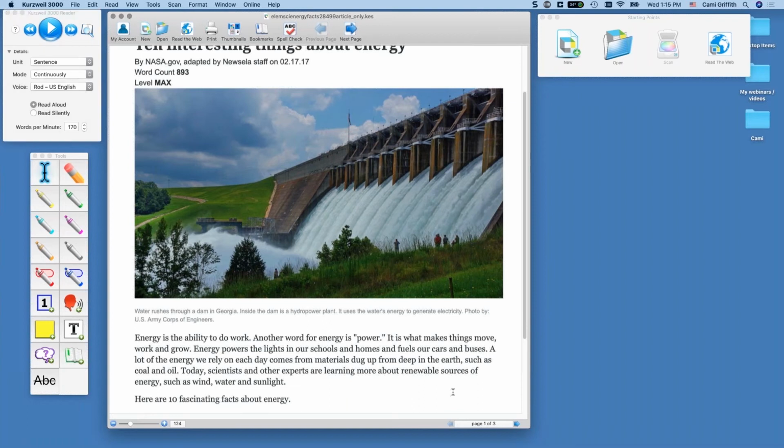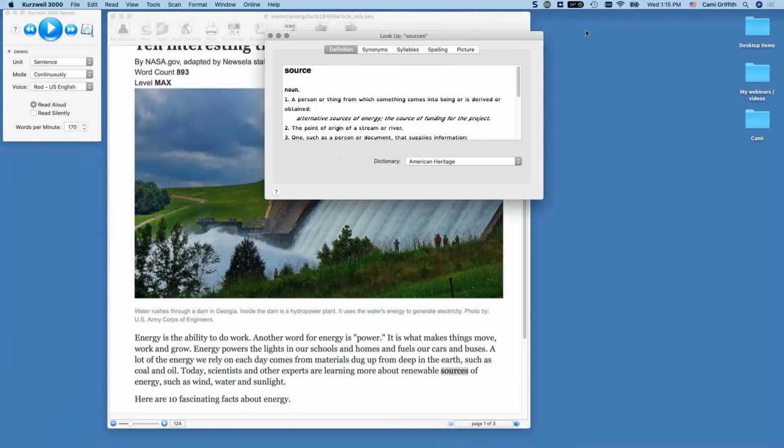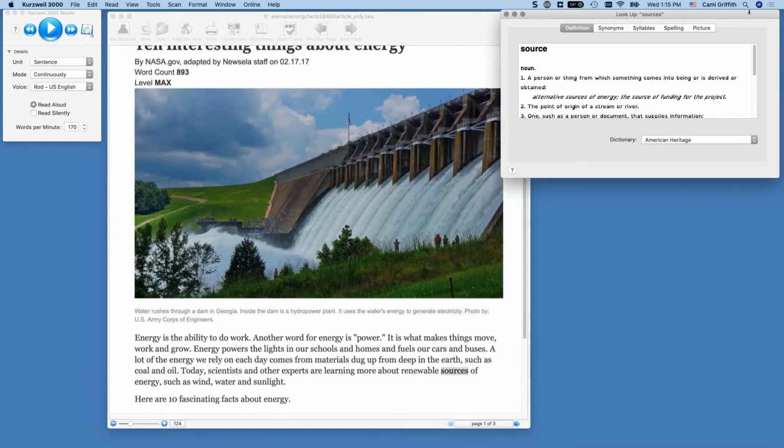I'll go to my document and choose the word sources. So I'm simply dragging my cursor over the word sources, and now I'll use the lookup button in my reader. So I'm going to go back to the Kurzweil 3000 reader, select look up, and now that it's loaded, you can see I have the option to look at a definition.